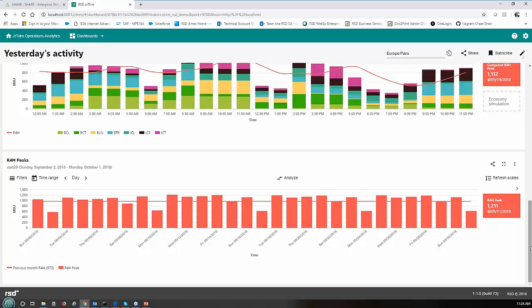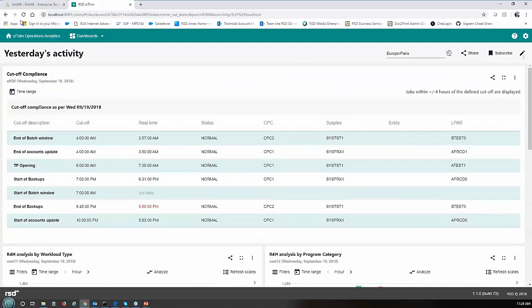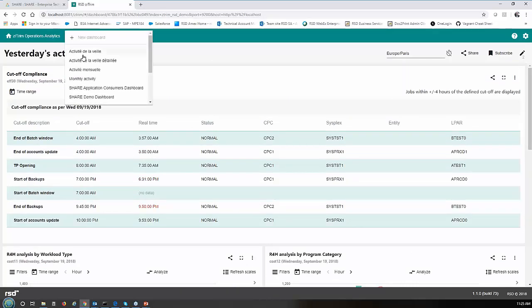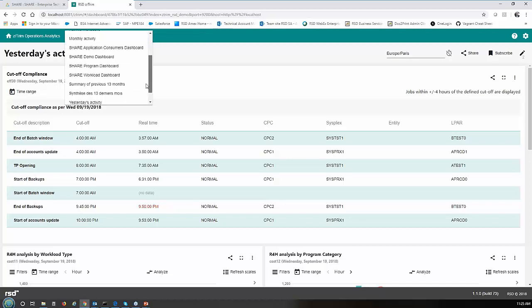Okay, well, that's the person who has a very organized focus. Then you get geeks like me that just want to play with all the toys. So for geeks like me, we've got the shared demo dashboard.